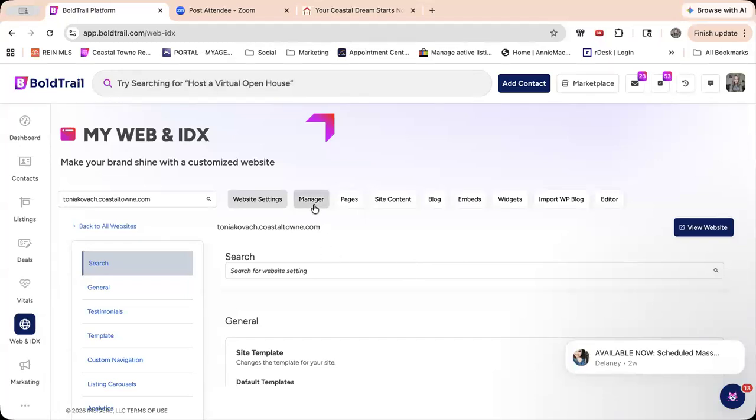Managers, once you have already set it up, then you can go in and manage individual pages, which we will get to, and then pages as well, site content. If you want to do a blog, you can do that. That is where you would add your blog links or articles or, you know, whatever you want to do.